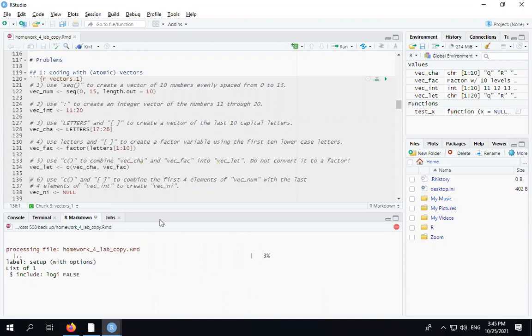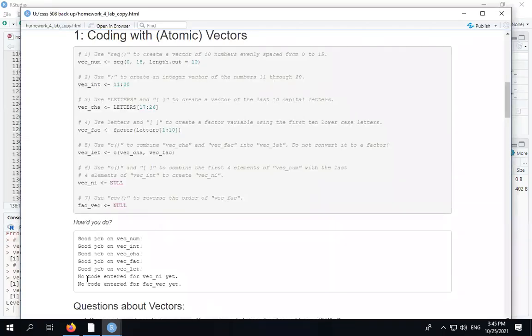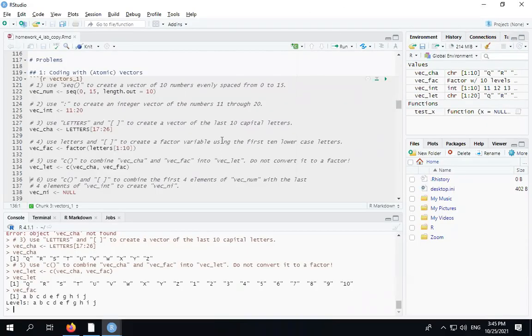Now I'm going to knit to check if I got the right answer. Good job on vec. Good job, team.